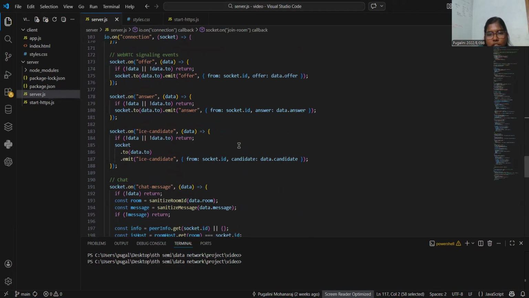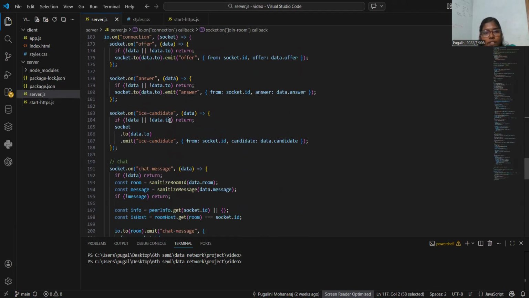We use the offer socket here. Offer: when one user creates a WebRTC offer, the server receives it and forwards it to the target peer. And here this is the answer. This is for when the receiving peer creates an answer, the server forwards it back to the original sender.